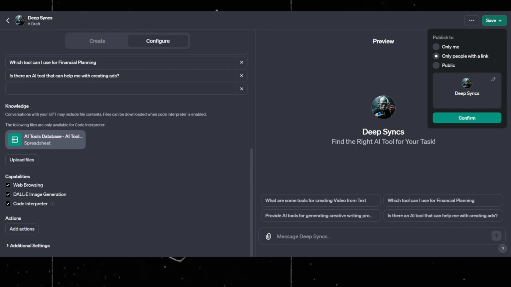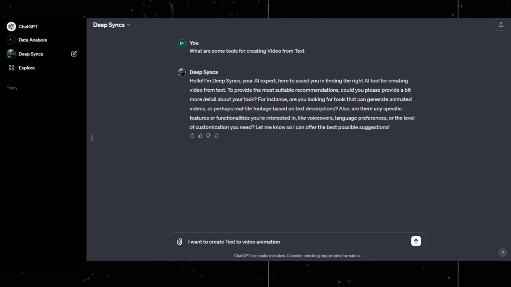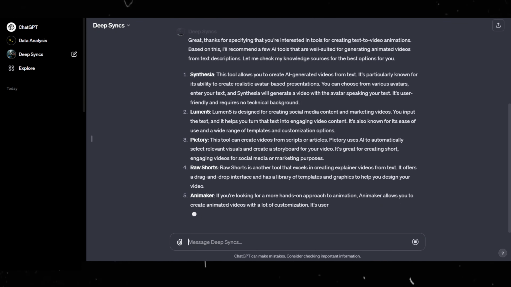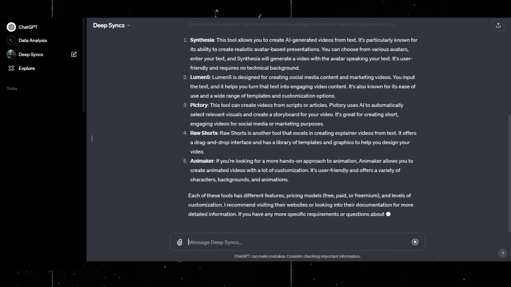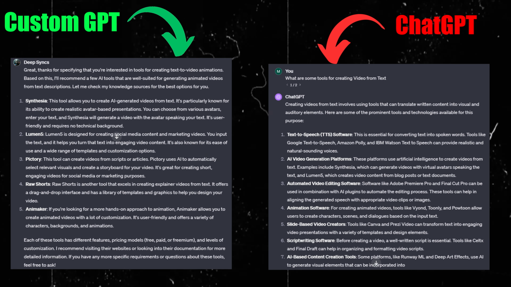Save your GPT as either public or private. I'm going public with mine. Let's test it out. We'll ask a sample question and compare the responses from ChatGPT and our custom DeepSinks GPT. Spoiler alert, ours is way more accurate and up-to-date.